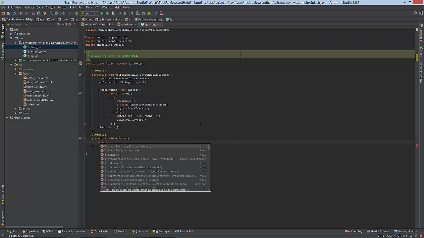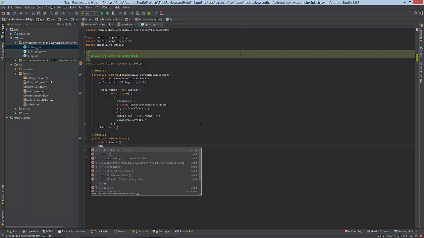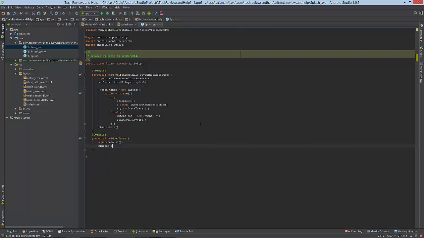On pause, and then finish kills it. And the reason why you want to do that is so it doesn't suck on the memory.